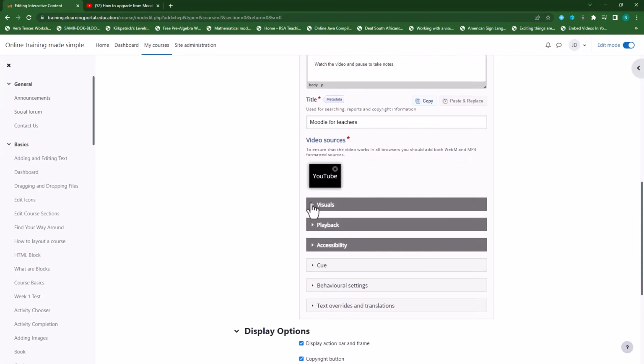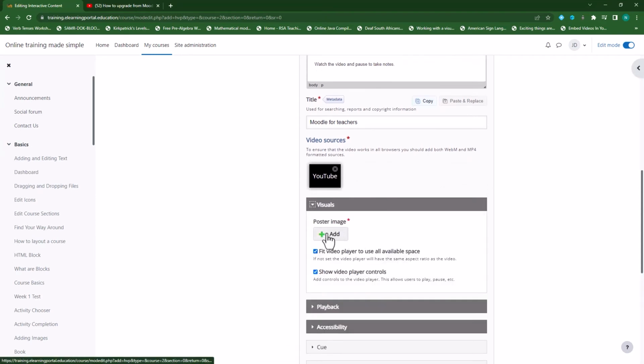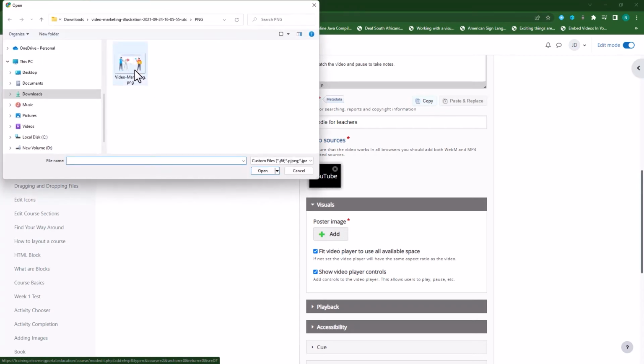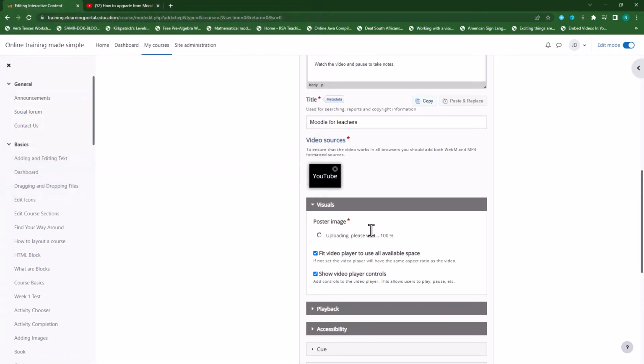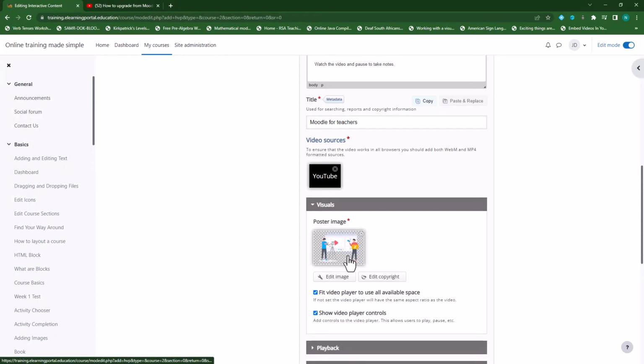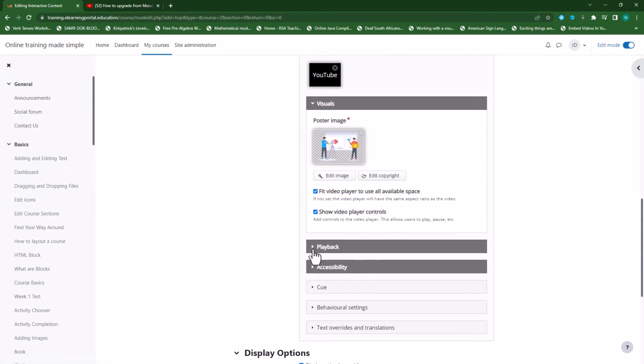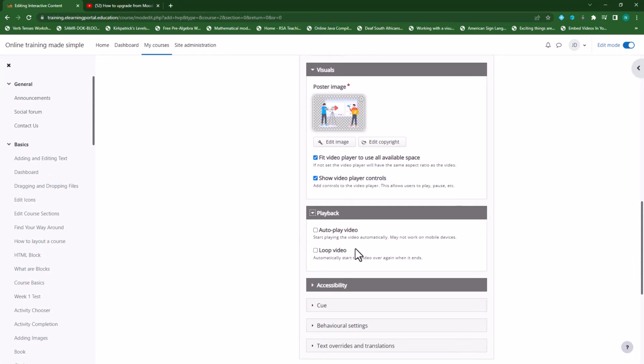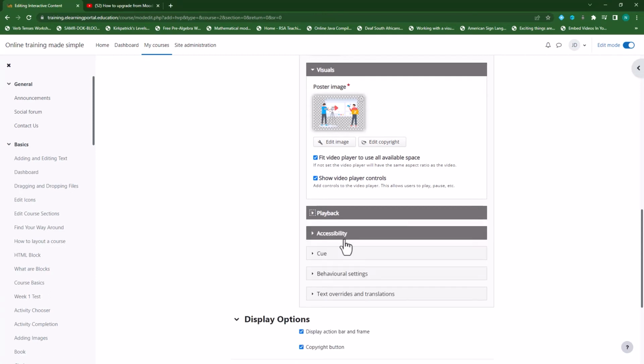Okay, I can click on visuals, and I can add some poster for the cover page of my video. I can add a poster here, so I can click on the plus sign, and I can go and fetch an image for my video there. Okay, it will upload that poster. I can scroll down, I can click on playback. I can start the video by selecting autoplay video, or I can loop the video by selecting loop video. I'll leave it as is.